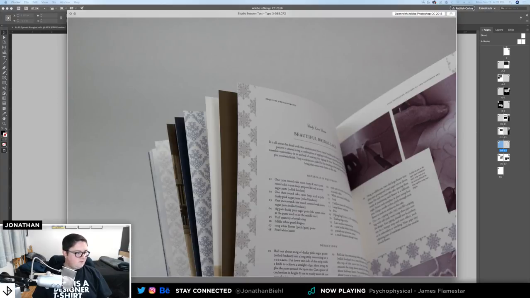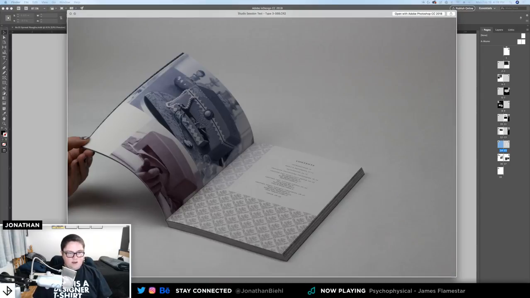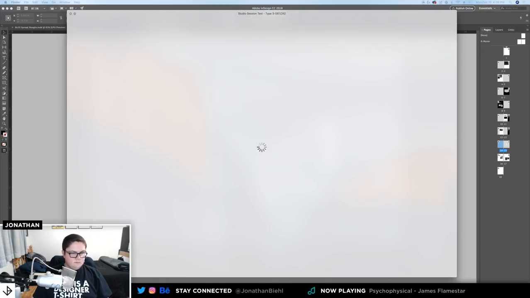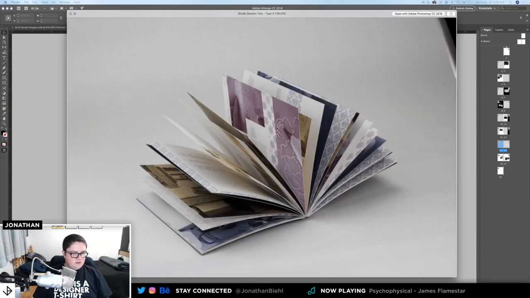I had some ideas for some shots that I wanted to mimic that I saw have been done before for books. But actually I think that some of these shots turned out a lot better. So yeah, it was a fun project.